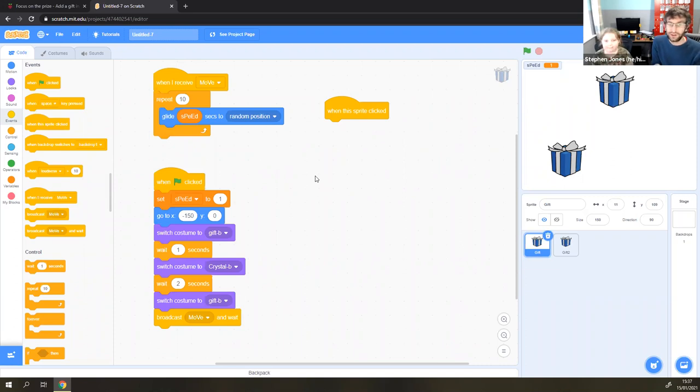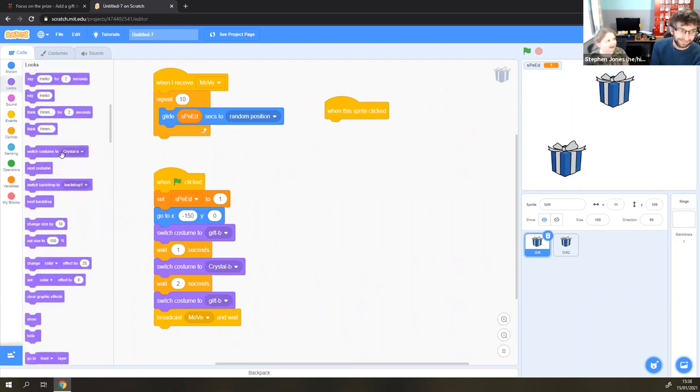Do you remember where "say" is? Under looks, isn't it? So we want to use the say block, which is the second from the top. This one, yep, just there. And we want it to say yes because we've got it right.